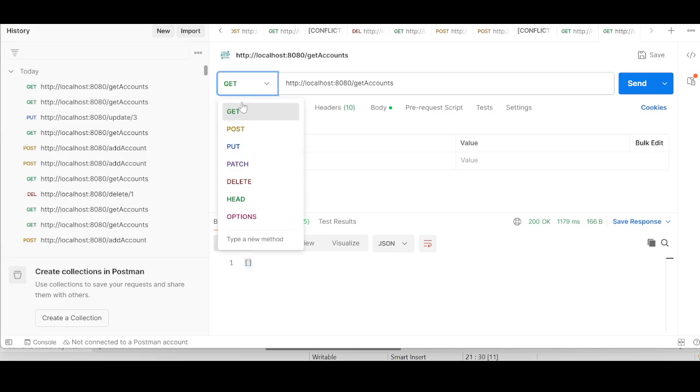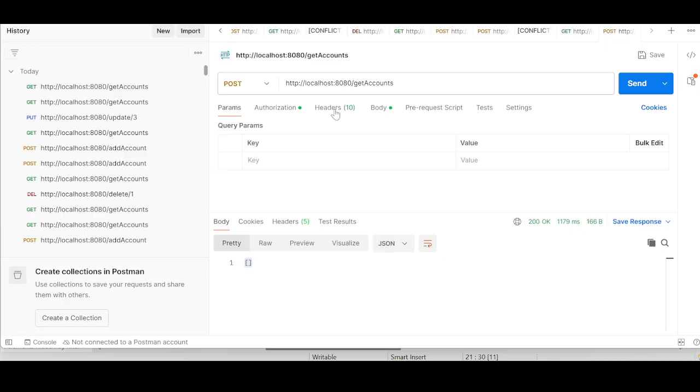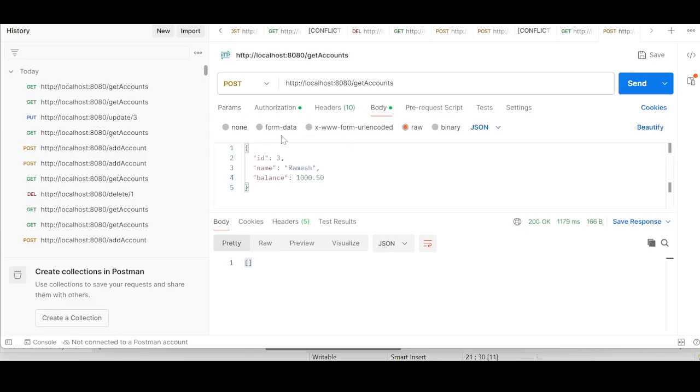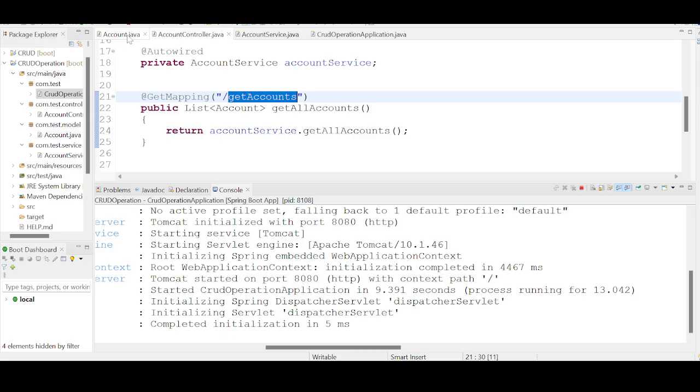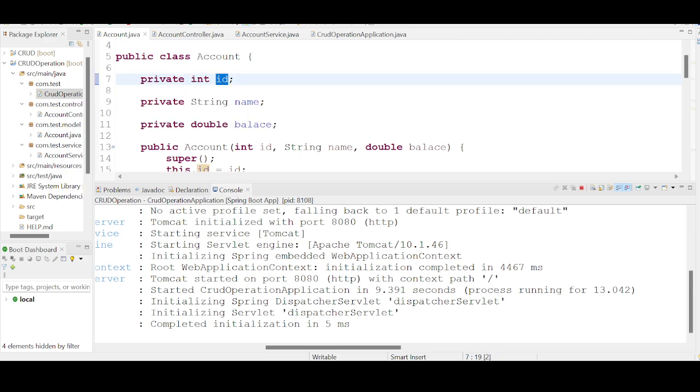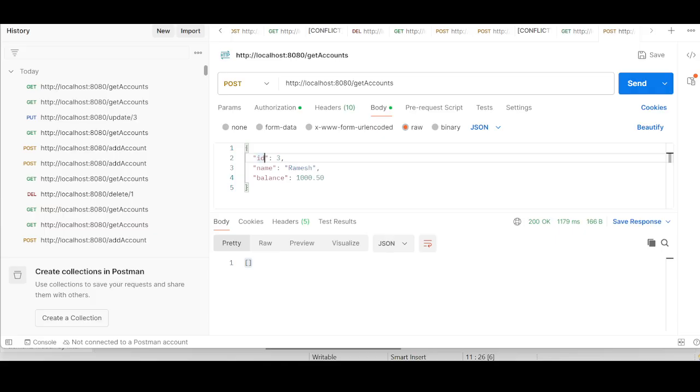Now I want to use post. Okay, I'm changing it to post. When I change it to post, I need to send the body. To send the body, I will be using this. Please ensure that the JSON keys are the same as the variable names of the account object. This is the account object. ID should be the same, name should be the same, balance should be the same. Okay, ID, name, balance. I'm giving the ID as 1. I'm giving the name as Suresh. I'm saying the balance is going to be something like 750.